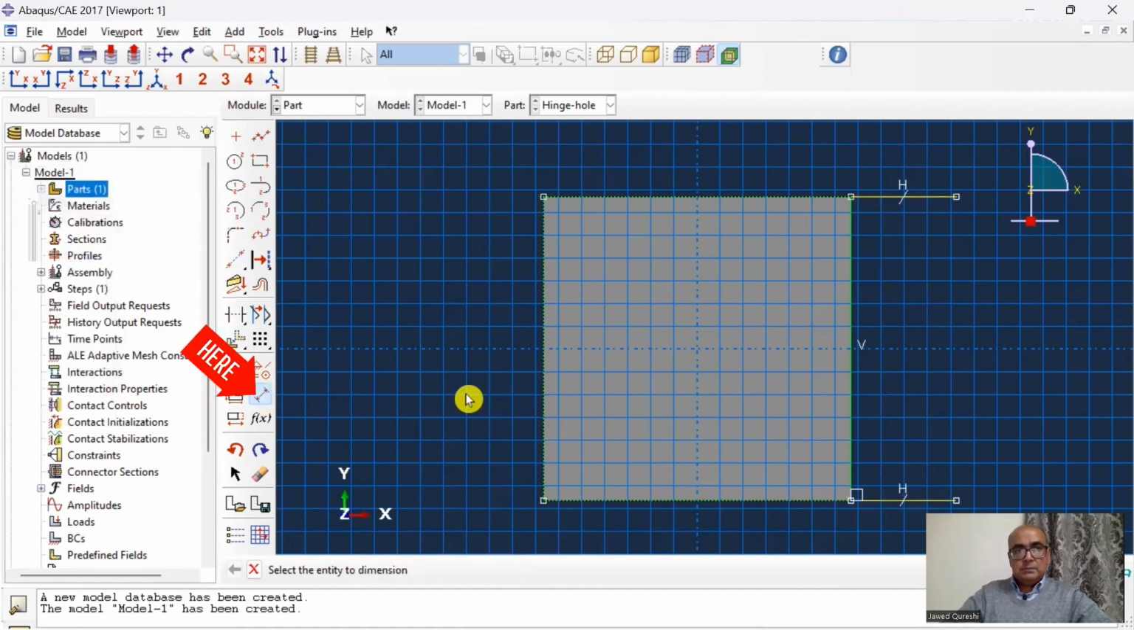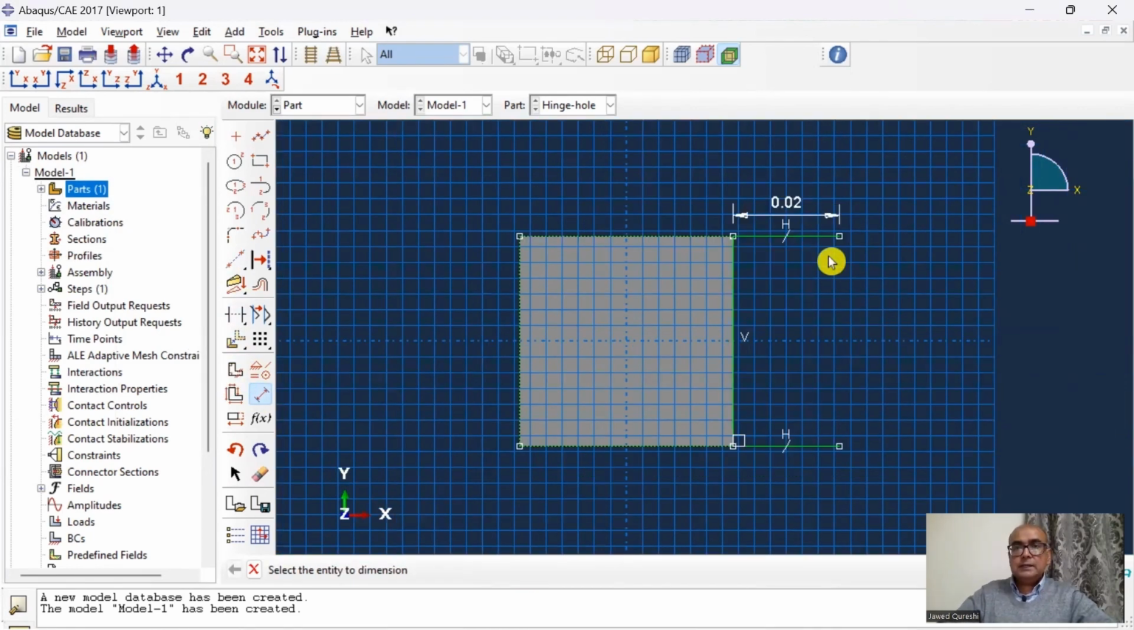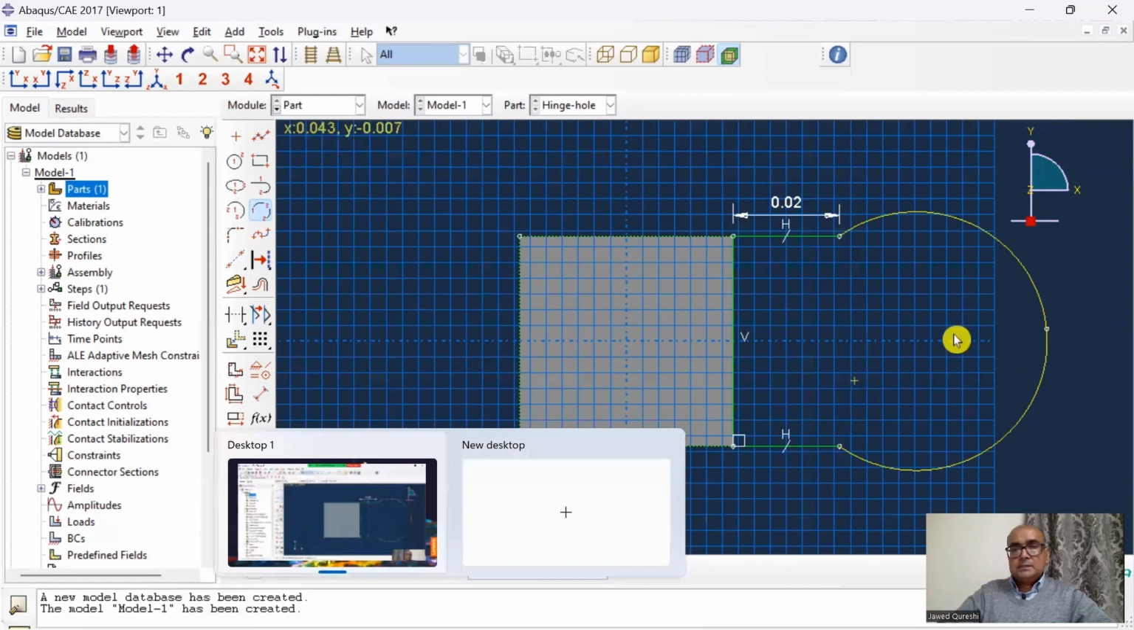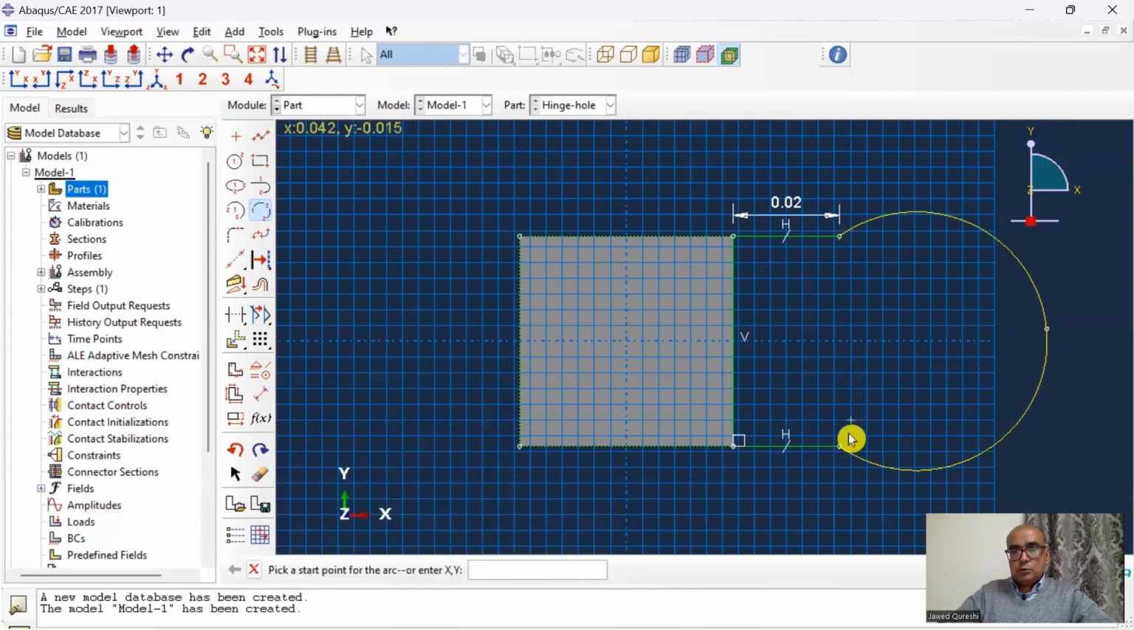constraint. And then I will dimension one line as 0.02 meters. Then you can observe that 0.02 has been assigned to both lines. Then I will create arc over here. Click on create arc, 3 points. Click on this point, click on this point, and you can click pretty much anywhere you like. I'm clicking it here. Then I will assign a tangent constraint over here.